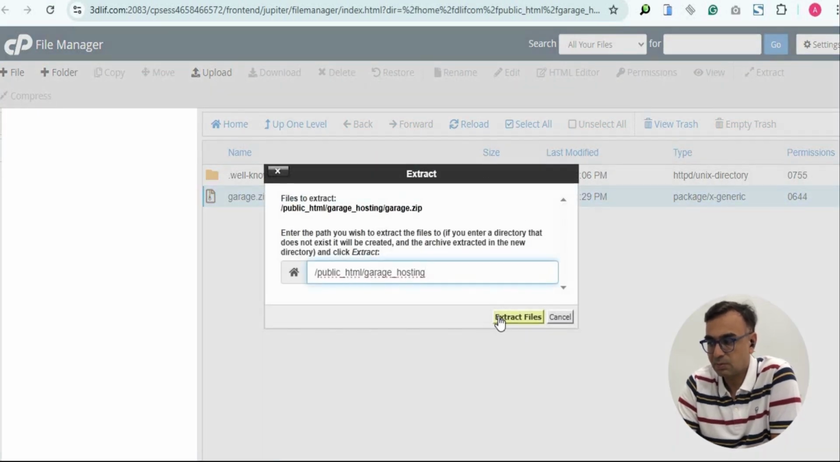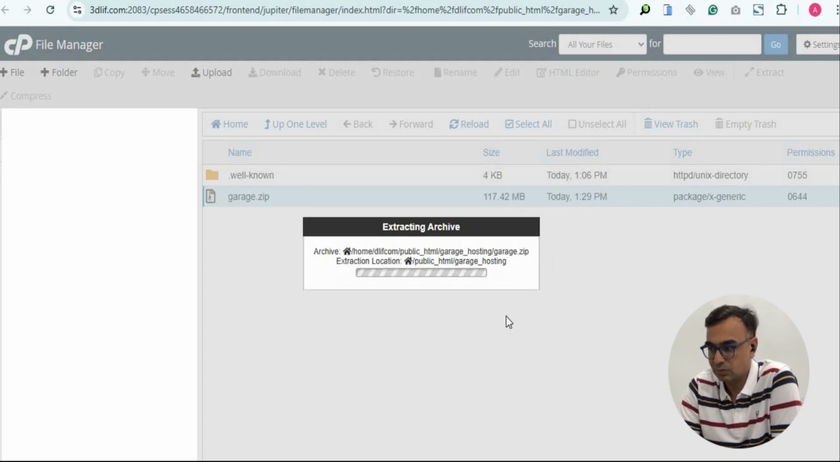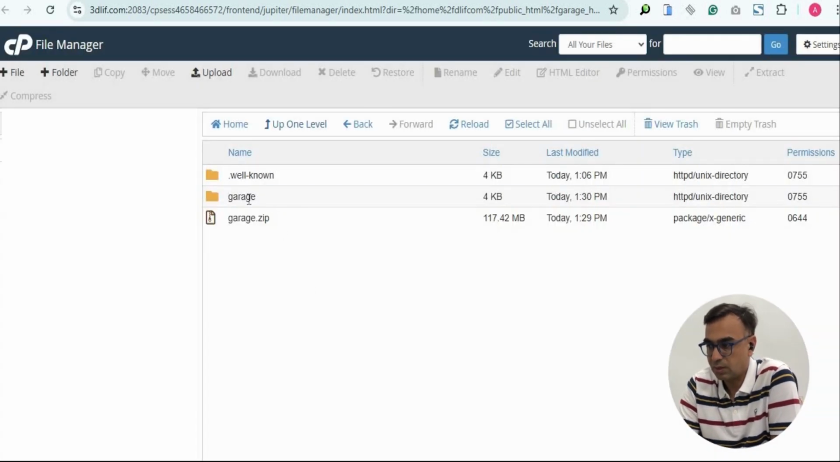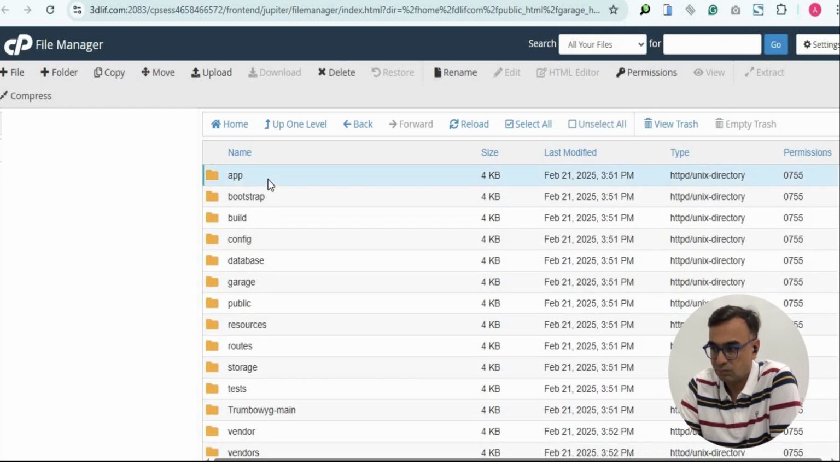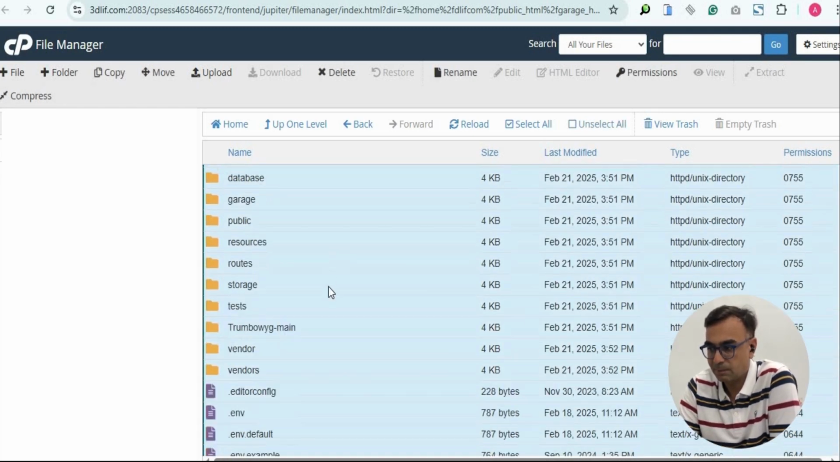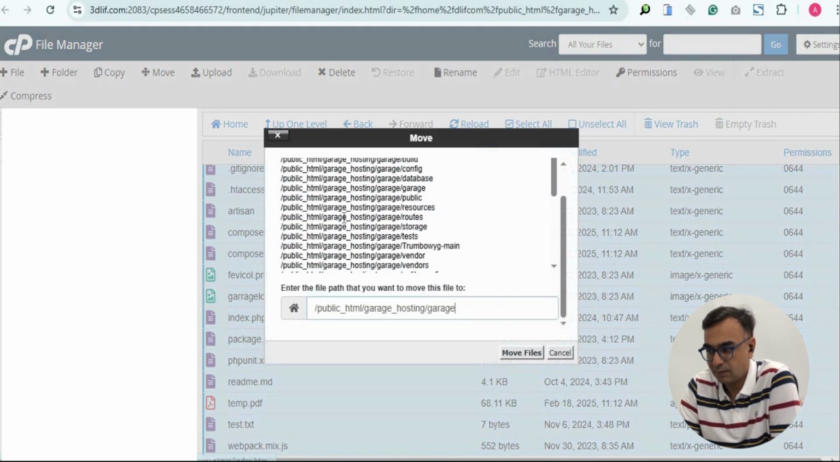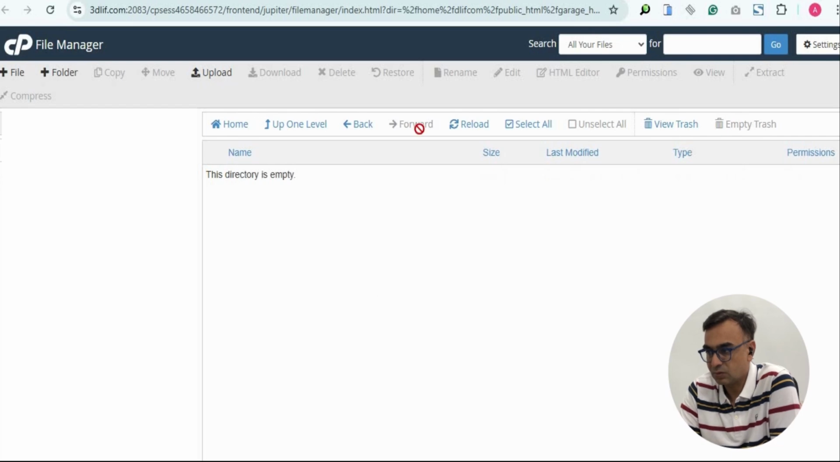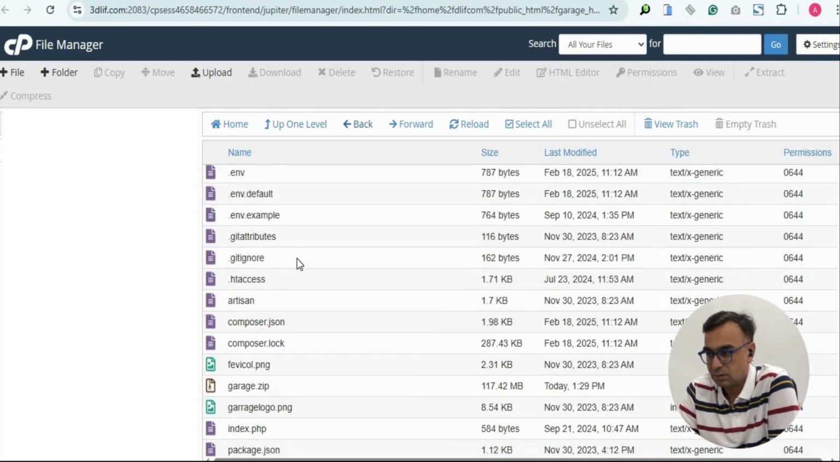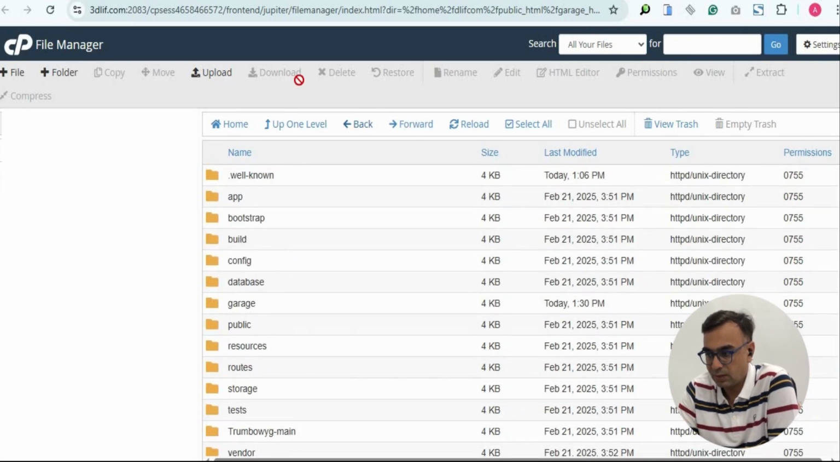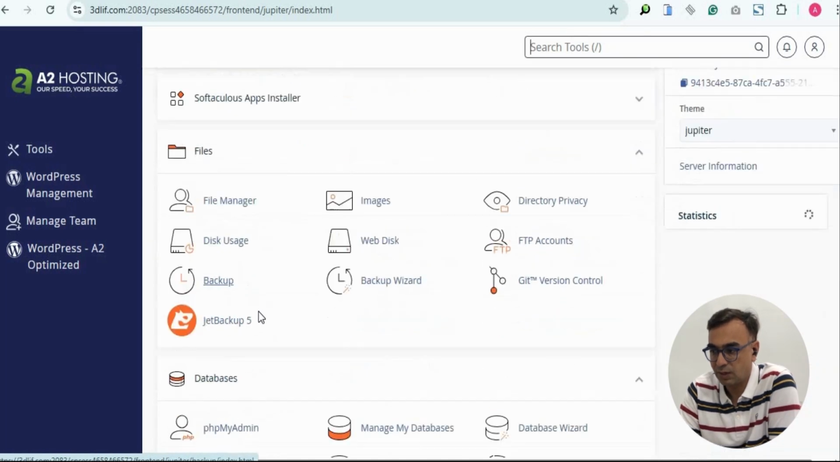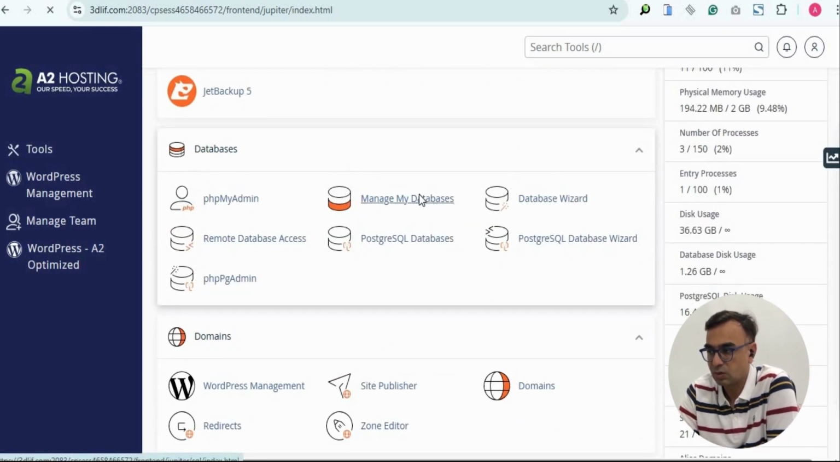So the whole process is about how you install it on cPanel. We have just unzipped the package. Garage is the name of the folder after unzipping, and we are just installing in the garage hosting folder. You just need to remember the directory where you are copying the files after public HTML. Public HTML is where your www domain actually points your server to.